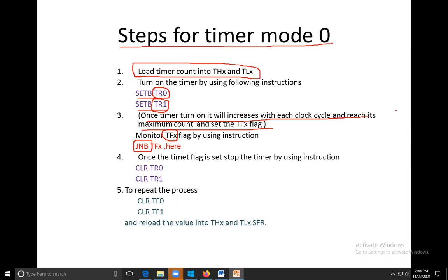So what is the meaning of that? Suppose your count starts from 0 to 5. First it is 0, then you have to check that the overflow flag is reset, which means you have to jump if not bit. What is the meaning of that? When it is 0, 1, 2, and so on, you check the TF flag. TF is the overflow flag; suppose you are working with TF0, that means the overflow flag is TF0.